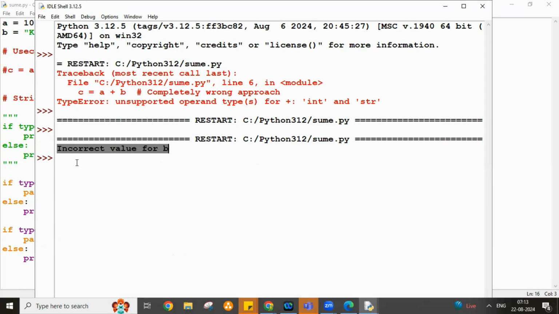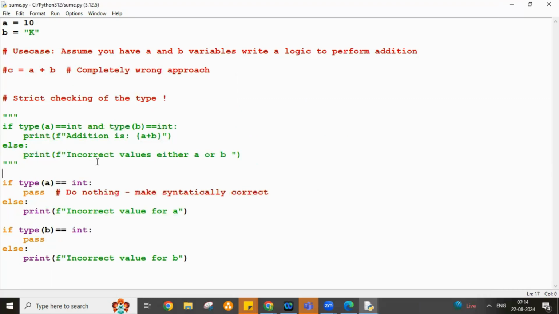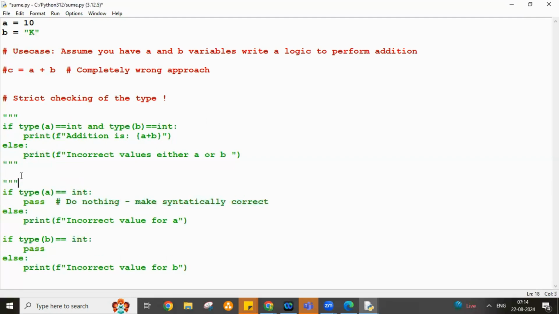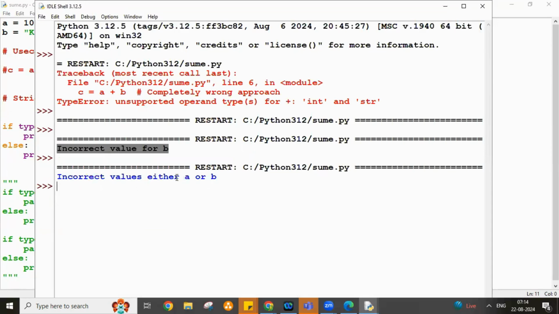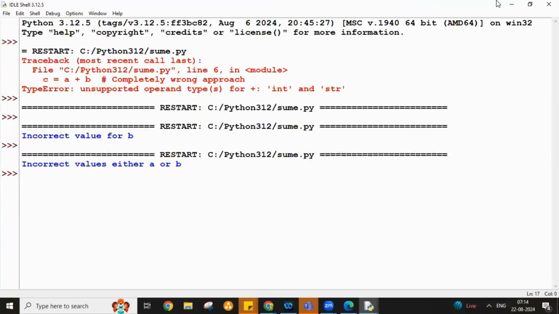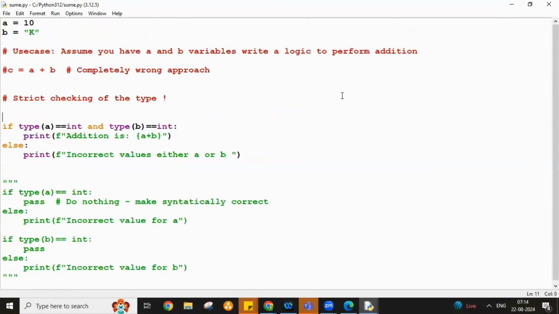Did you get it? So previously, at least in this program, when it comes to this, right? Now if I make this block a commented block, got it? And this I'll make uncommented. So previously, it's like this. Incorrect values either A or B. Did you get it? Got it, right? So no confusion. Aparna, any confusion on this? Good. Okay.